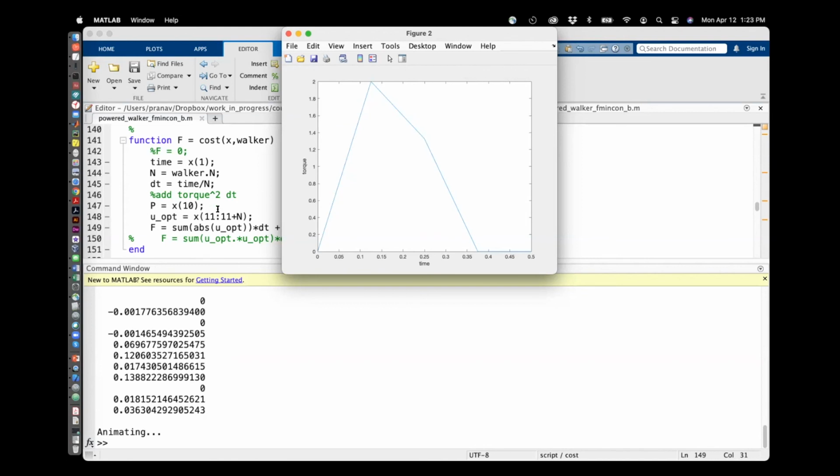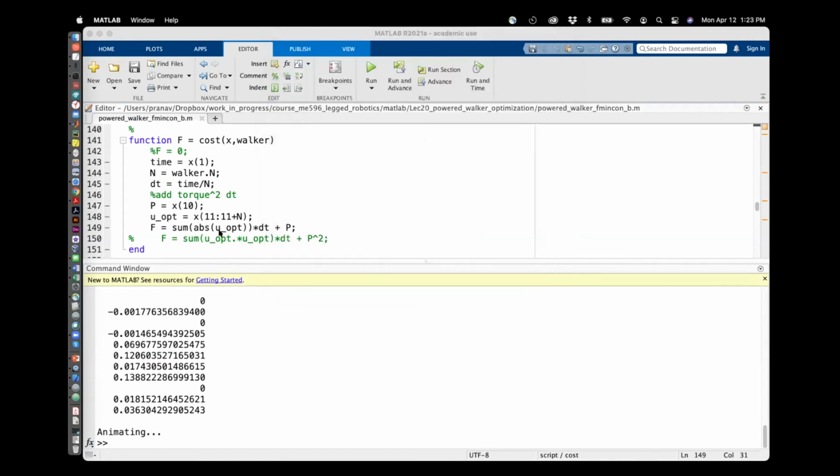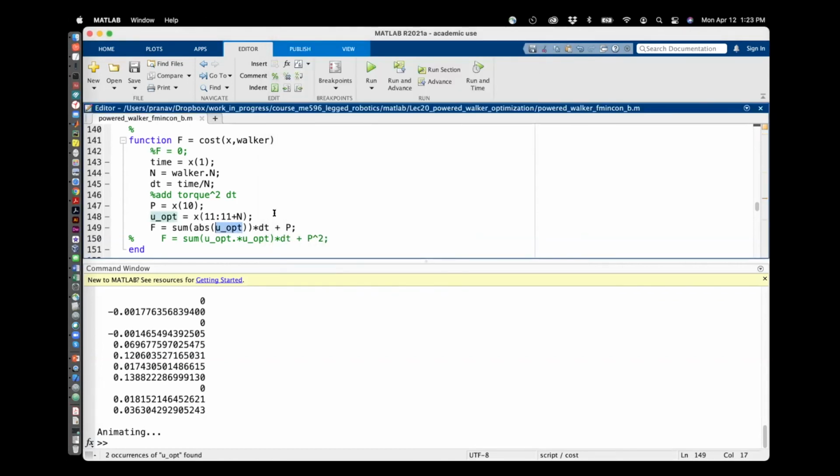If you care about energy, then usually u squared is a good measure. If you care about work, then the cost should be torque times speed. I didn't put torque times speed here. I just put the sum of torque, which is basically saying that average torque should be reduced in some sense. Okay, so let's comment this.